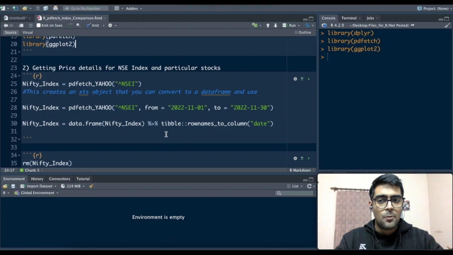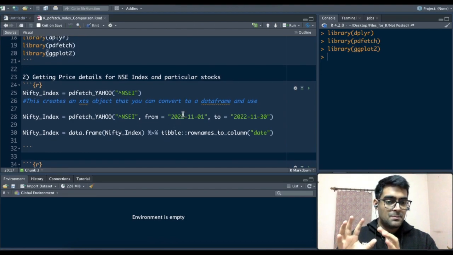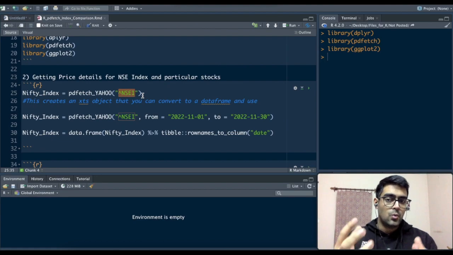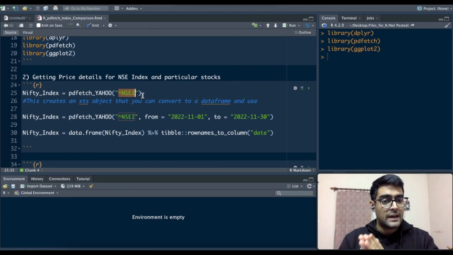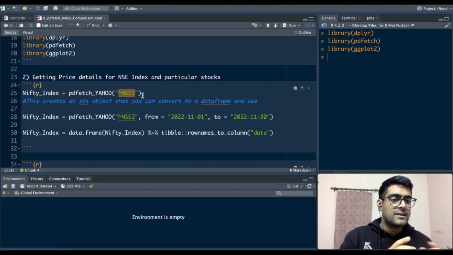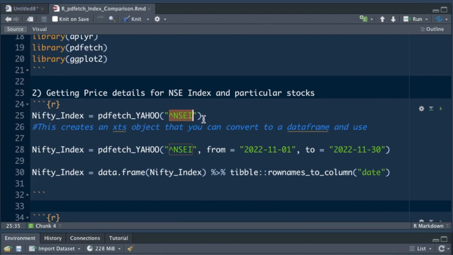Now I'll show you how pdfetch package particularly works. So there's a command in pdfetch package called pdfetch_yahoo. You just need to know the symbol for the index you want to extract, right? So you can just go to yahoofinance.com and click on various indices, and in every index there is a code in the brackets after the index name. So that's where when I clicked on Nifty, I got that the code for Nifty is NSEI.